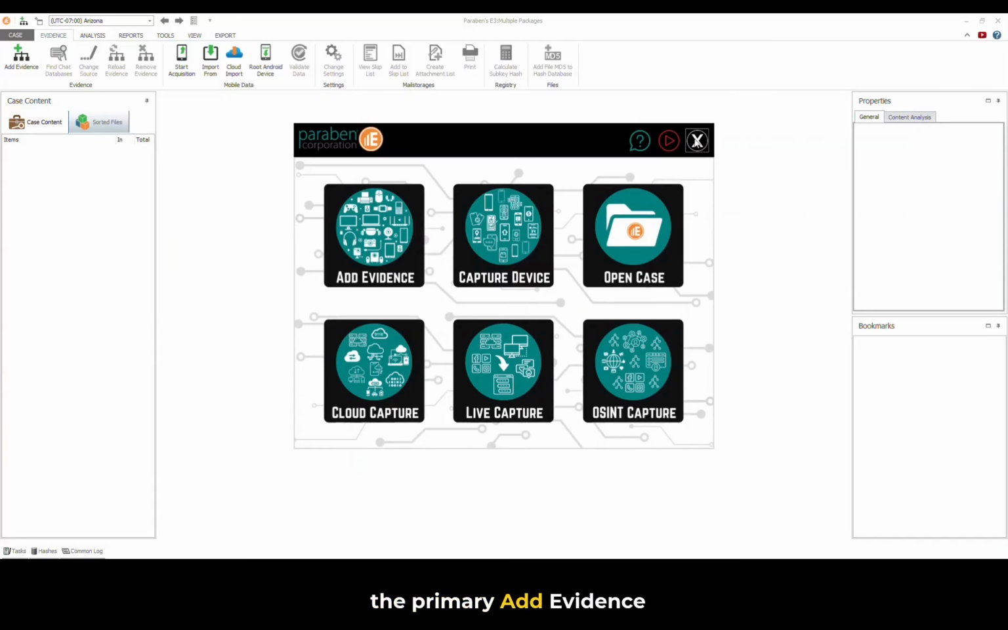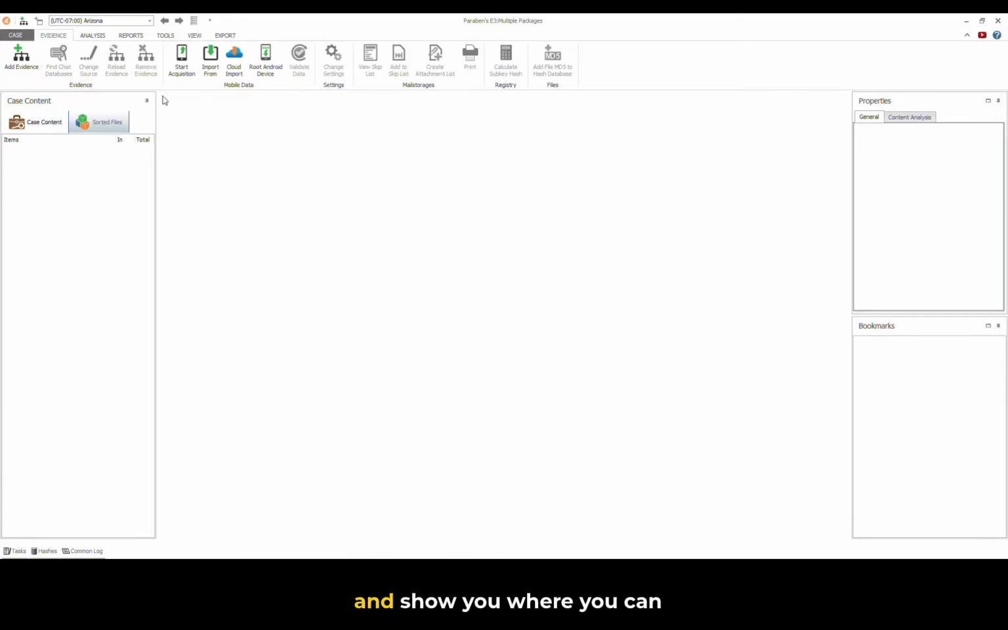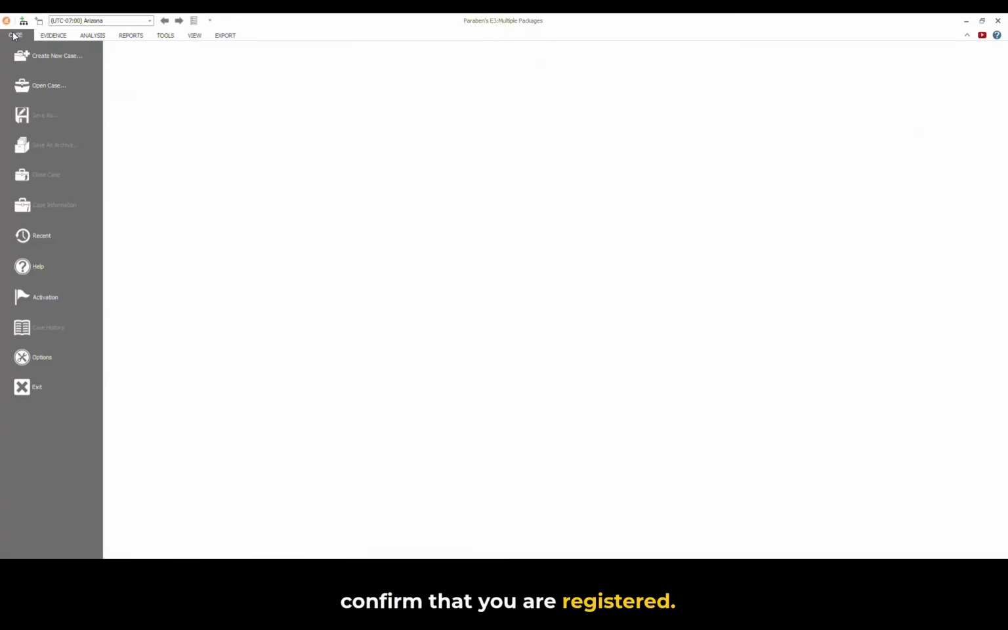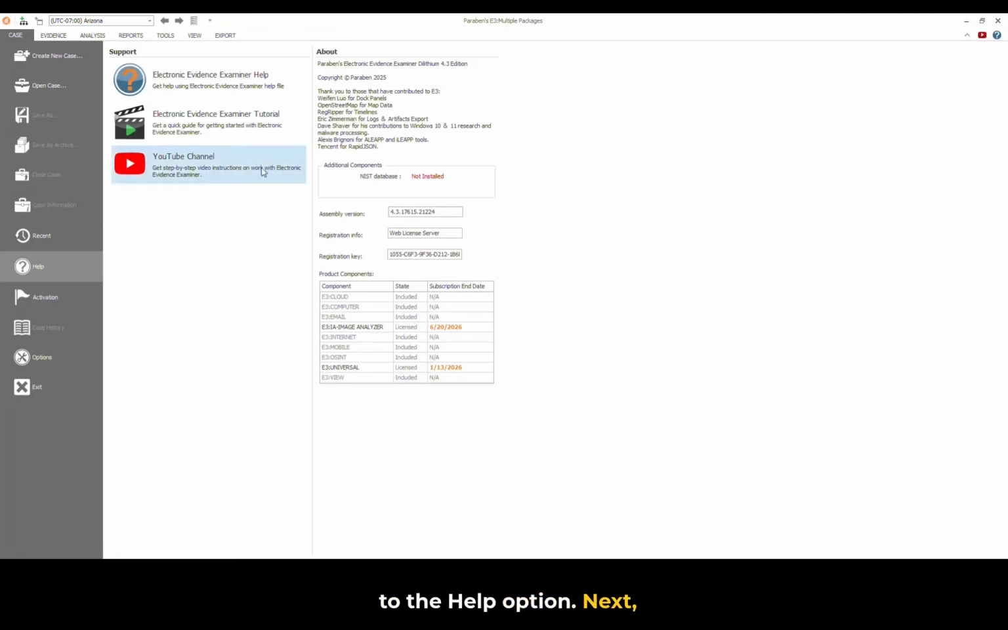Next, the primary Add Evidence wizard will appear. You can get started with processing different evidence types. For this tutorial, I'm going to close that wizard and show you where you can confirm that you are registered. Go to the Case menu and go down to the Help option. Next, select the About E3, and you can see the E3 version that is installed and the registration information showing it is authenticated and connected to a web license server.